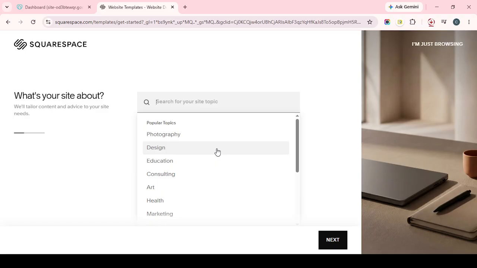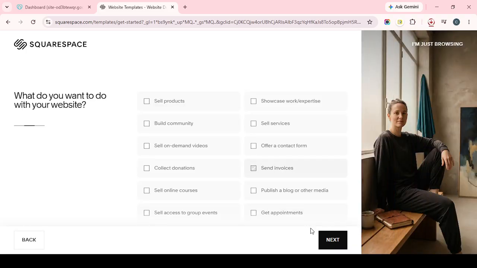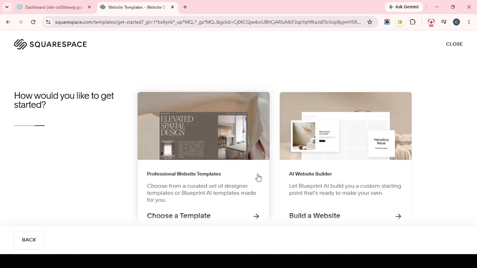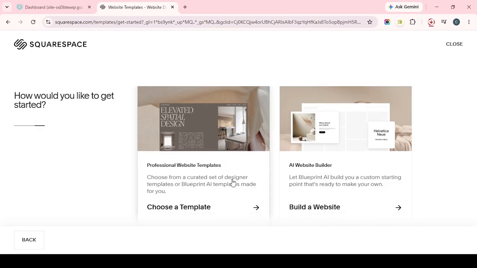Next, switch over to your GoDaddy account, open your domain portfolio, find the correct domain, and go into DNS management. This is the area where you control how your domain points to your website, so it's important to enter each record exactly as shown in Squarespace.